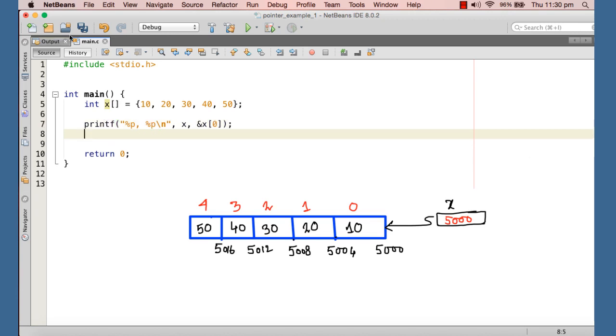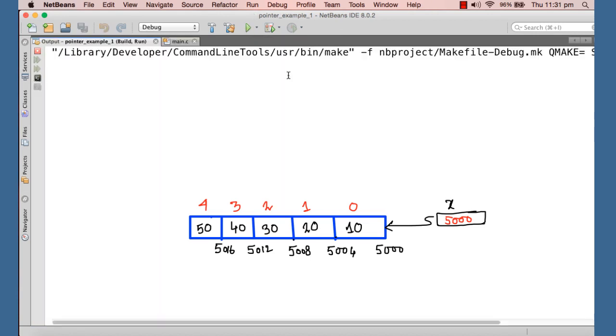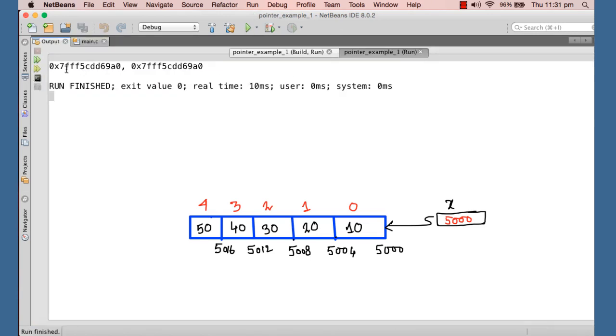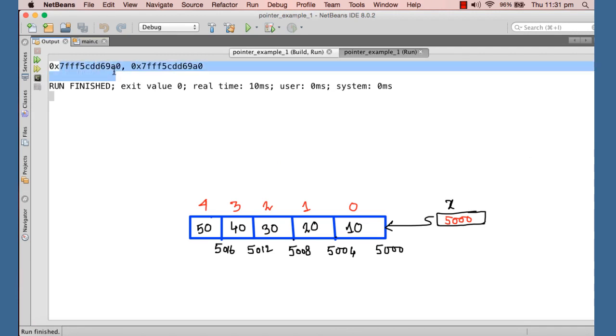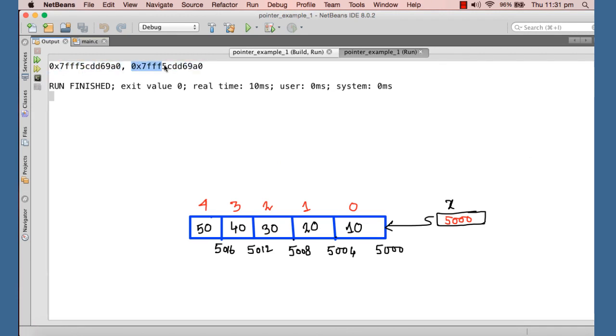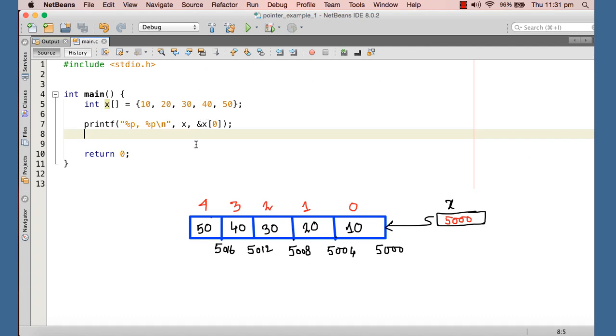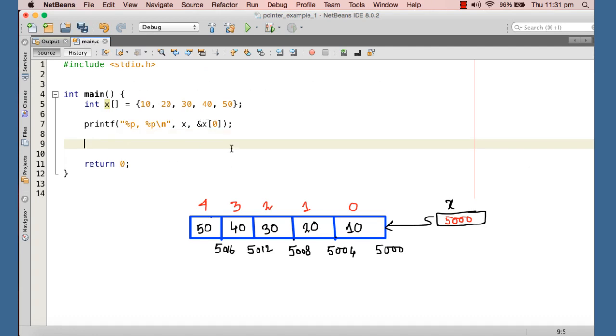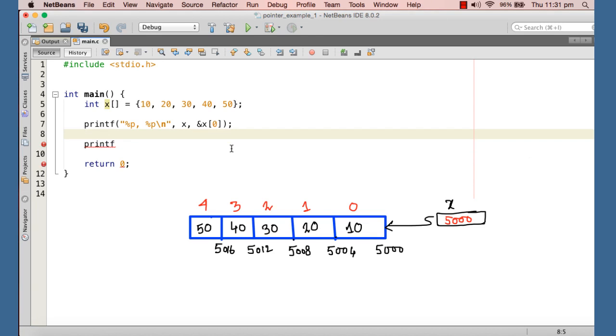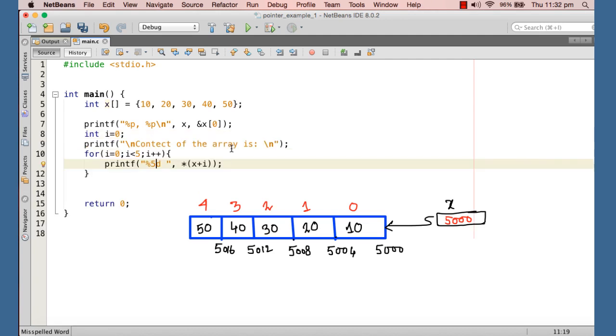Okay, now let me show you the output that this is going to be the same. Here we go. You can see that x and &x[0] are both just equal. That means the base address is always kept in the name of the array. Now I'm writing a for loop in order to print the content of each element of the array. So here we go.